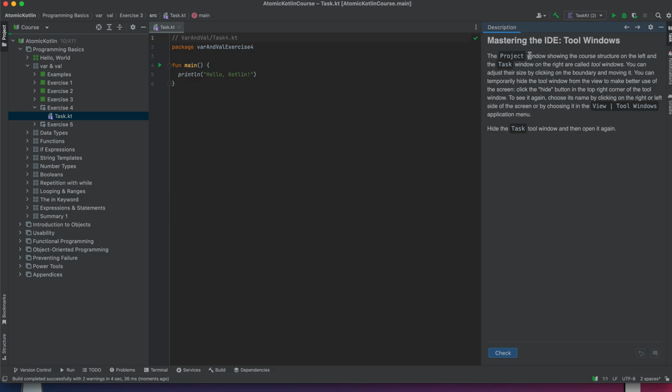Mastering array tools. The project window shows the course structure on the left and the task window on the right, called tool windows. You can adjust the size by checking the boundary and moving it. You can temporarily hide the tool window from the view to make better use of the screen. Click the hide button in the top right corner of the tool window. To see it again, choose its name by clicking on the left side of the screen, or choose it in View, Tool Windows, application menu.